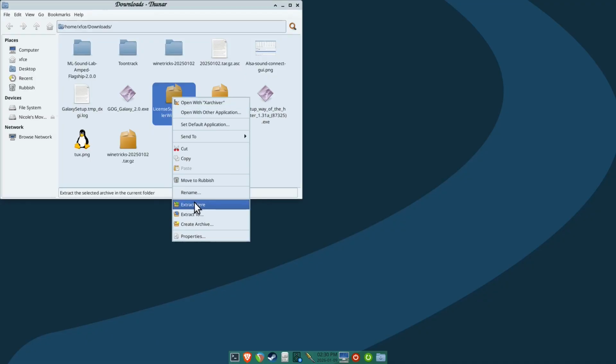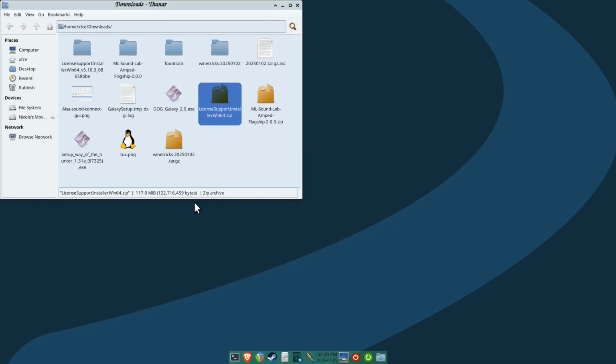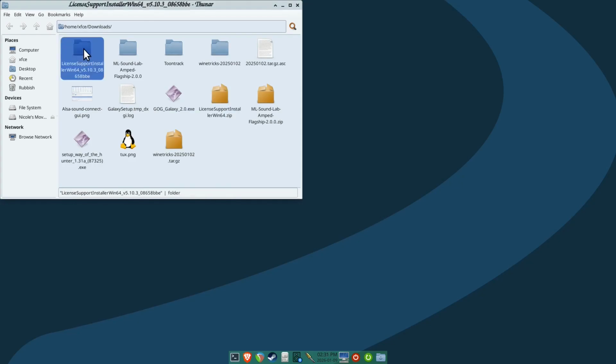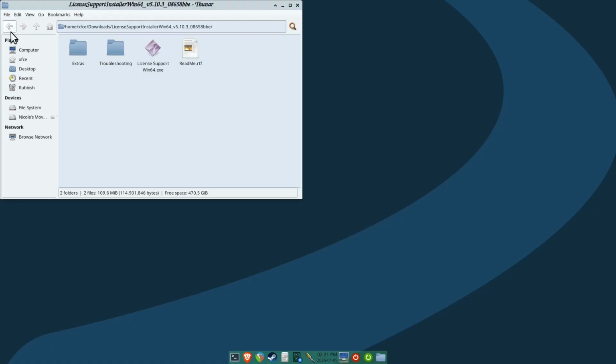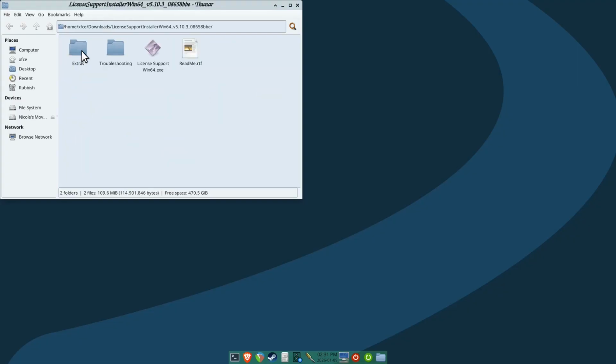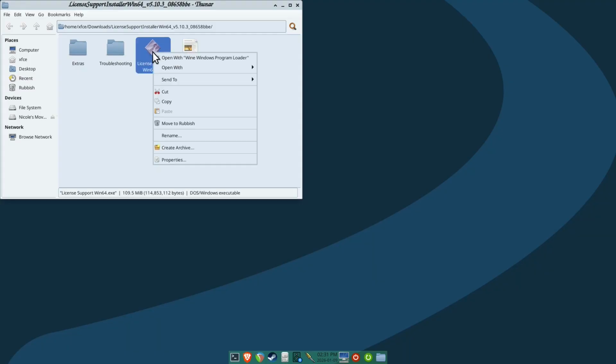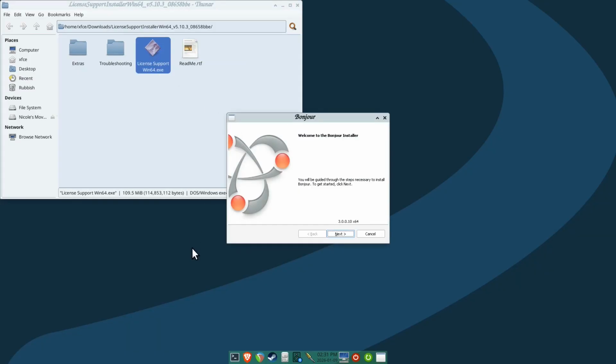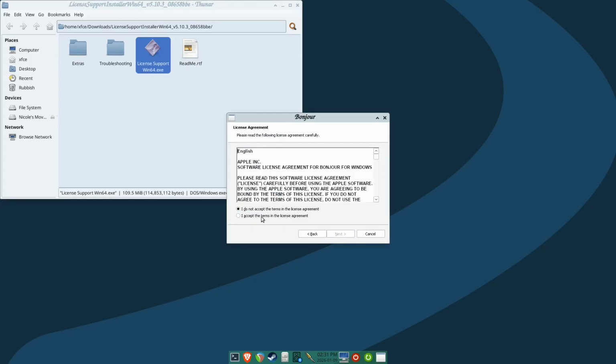So I found having this handy, no matter how many plugins you've got, to organise them all on your different computers if you do that. Once you've extracted it, just right click, extract here, you get the folder, and you see here we've got the .exe file. So we'll just right click that and run it with Wine Windows Program Loader. I've got a video on how I set up Wine Staging. Then just go through the installer just like you're on Windows.